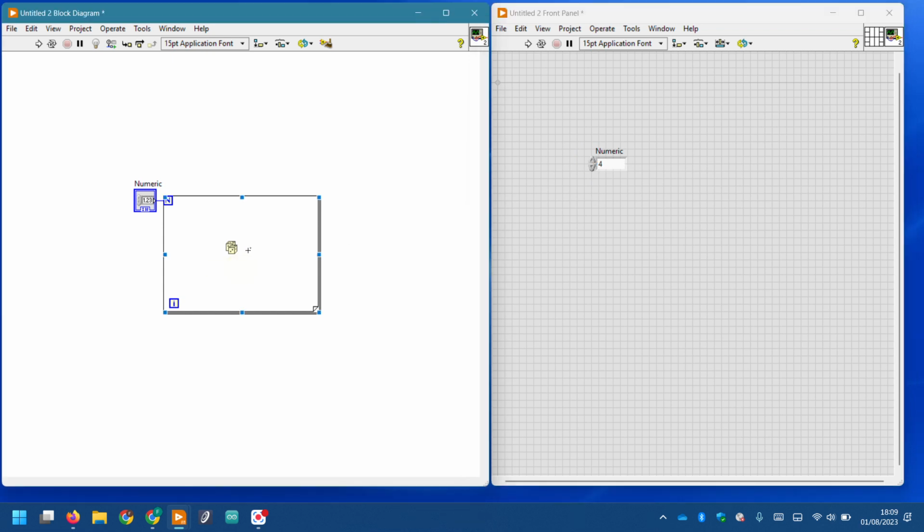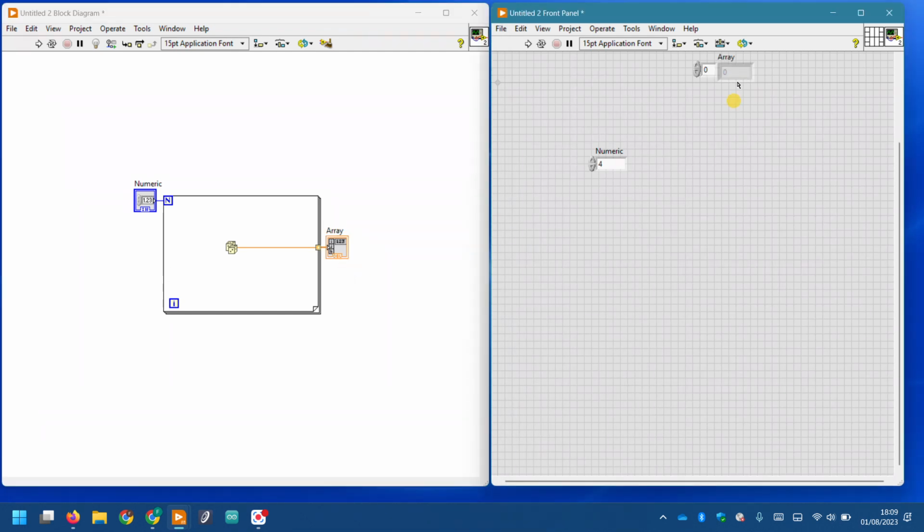On the block diagram again, we connect the generator of random numbers to the for loop. We make sure that the connection goes through an auto-index tunnel. And from here, we right-click and create an indicator. On the front panel, we see an array has been generated.